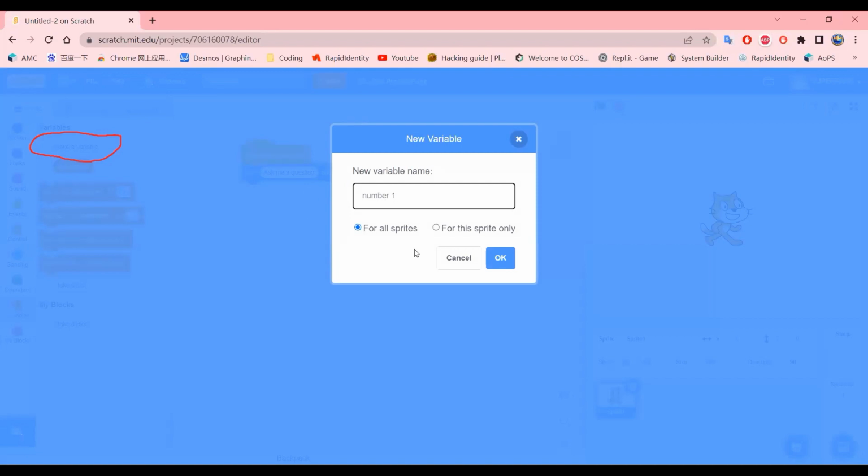We're going to make a new variable called number one. Okay, do you remember how to make a new variable? I'm calling it number one because it's a number and we have more numbers. I'm going to call it number one, but you can name it anything.